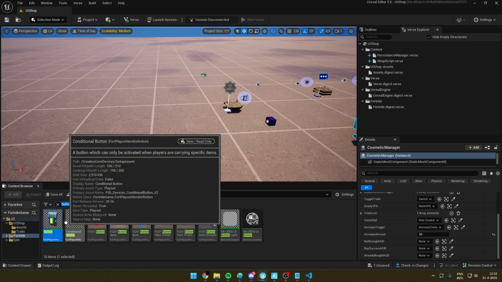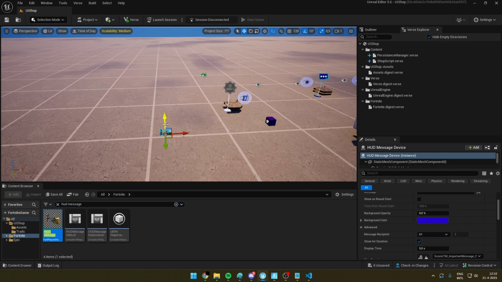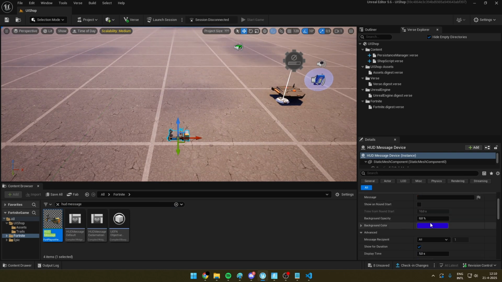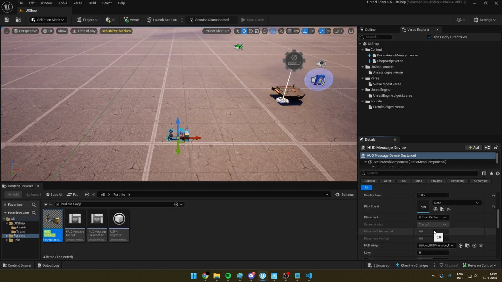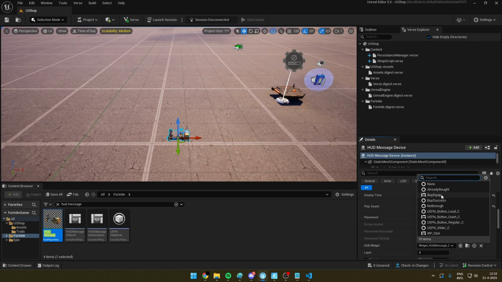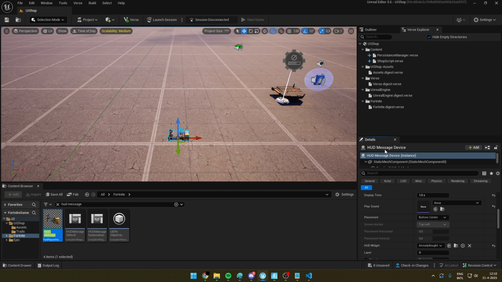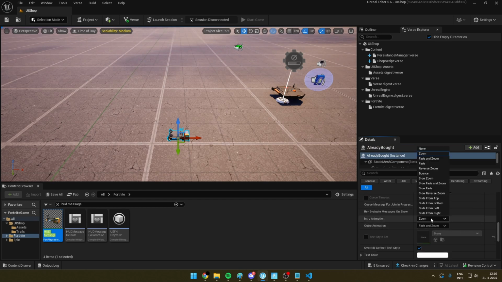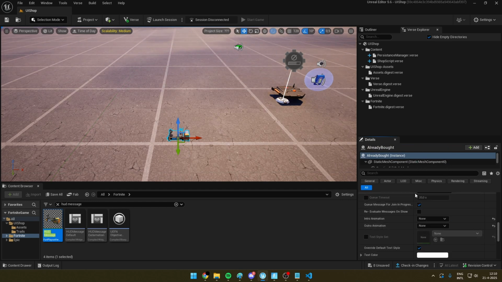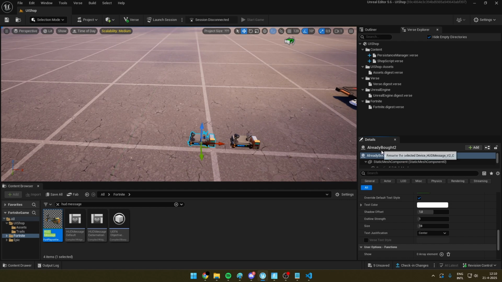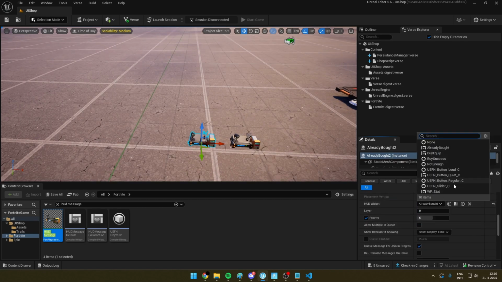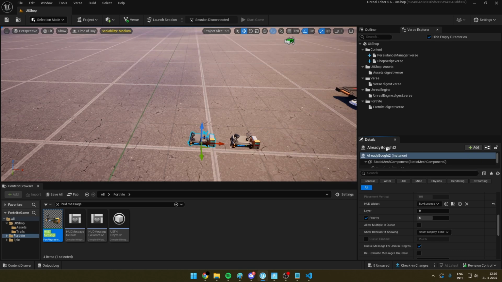Then we're going to add 3 HUD message devices. So I'll make the first one, change the settings. Make sure show for duration is on, and this will be how long it will display. So the first one will be the already bought. And I'll set the animations to none. And then the second one will be the buy success.